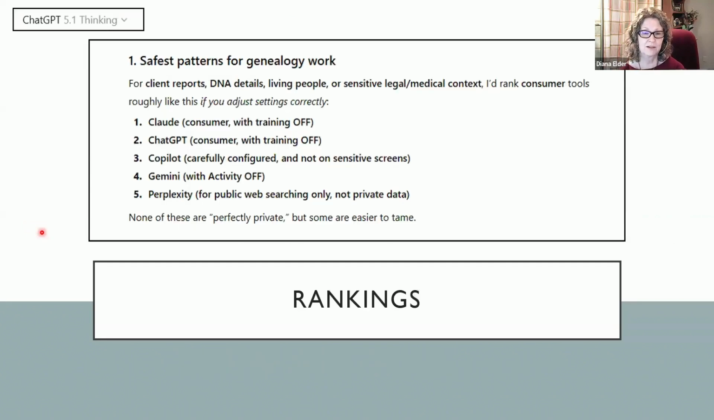So I asked for some rankings, and the safest patterns for genealogy work for things that are sensitive, like DNA, living people, sensitive legal, medical context: Claude. And this is one we kind of taught all along, that Claude, if you have the training off, is good for privacy. Same with ChatGPT, training off. And then Copilot, carefully configured depending on what program you're using, and not on sensitive screens. Gemini with activity off, and Perplexity, public web searching only, not private data.